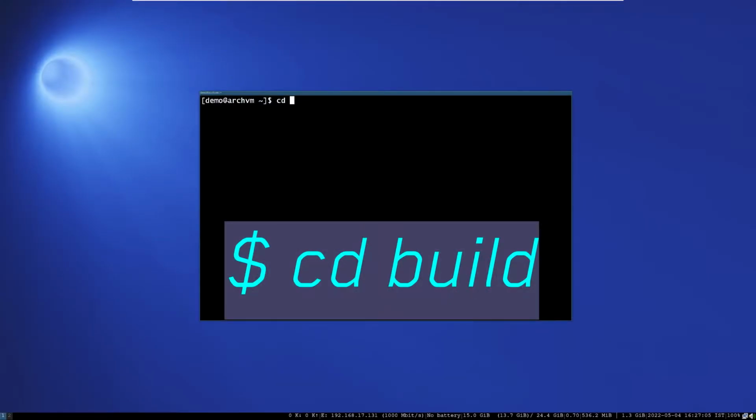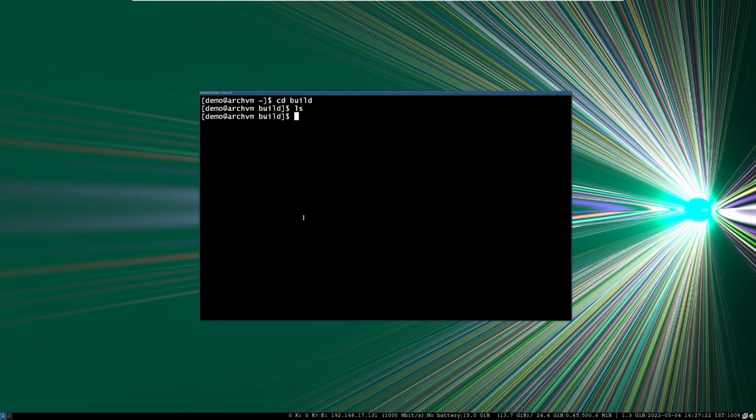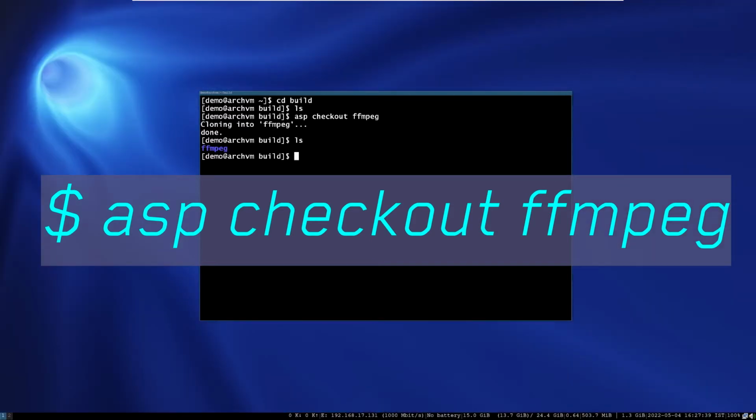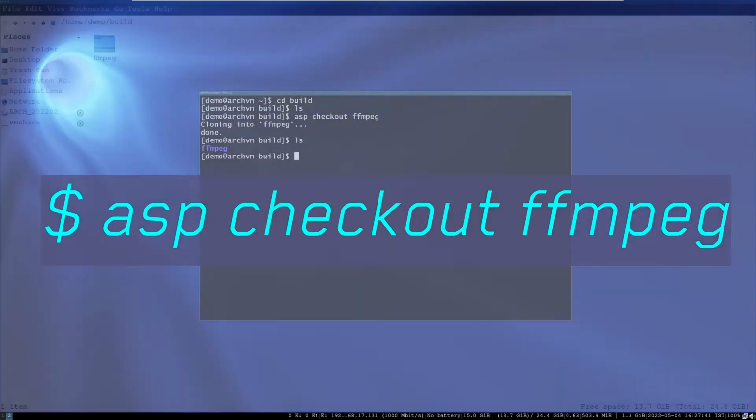Then cd to directory build. After installing ASP, run this command. It will retrieve some files including the package build and patches. You can see a folder called FFmpeg in the file manager.